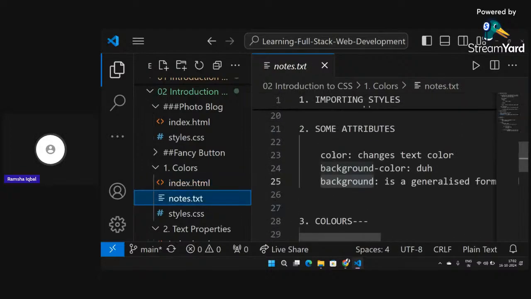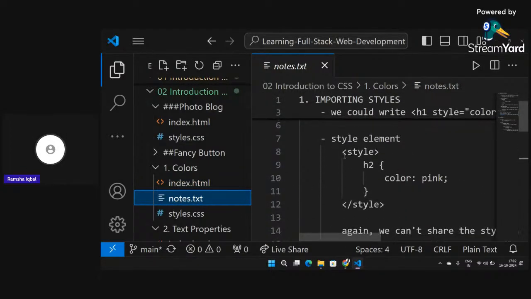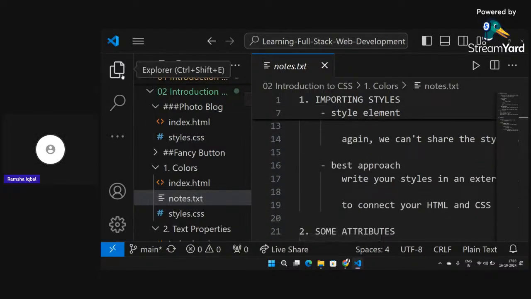The other method that we use for writing styles is the style tag, with an opening and closing tag, and inside that we write h2. This is the selector, and if you want to change the color of the heading to pink, we write color pink. This is the second way of importing styles.